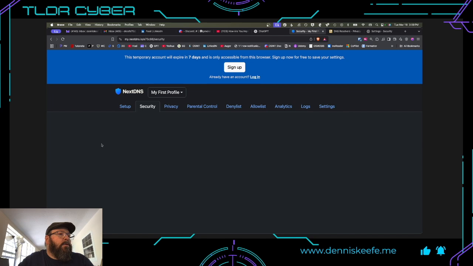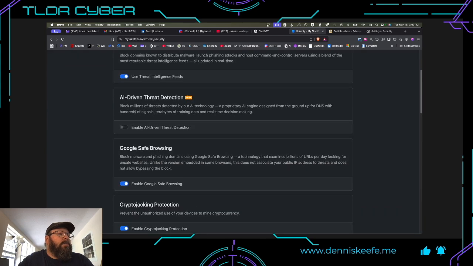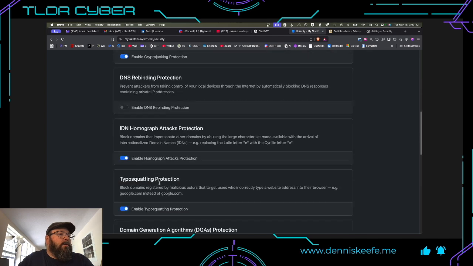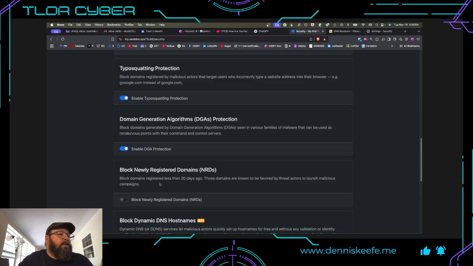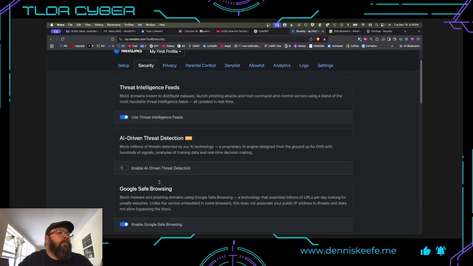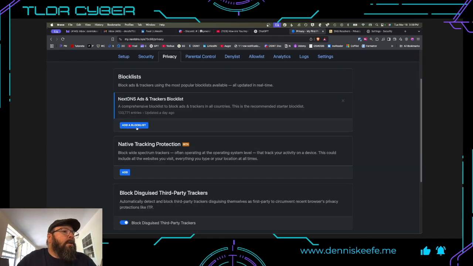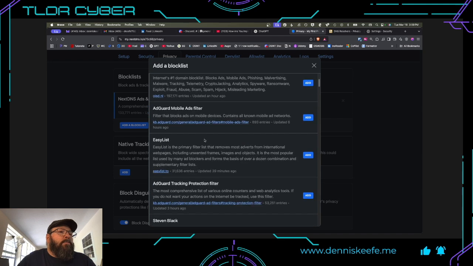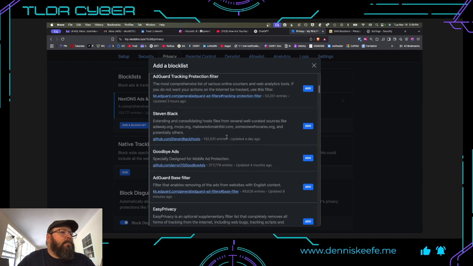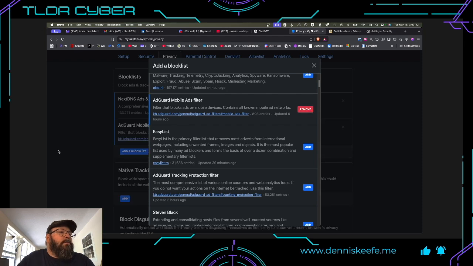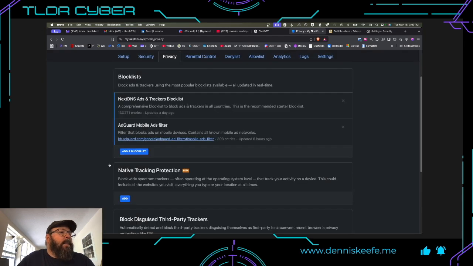Okay, if you go to security, you have some settings that are already turned on, and here you can adjust these. Not too much in this section. Privacy section. Here's where you have block lists, and these you can add as many of these as you want. There's quite a few here to pick from. So you just simply add that, and it adds it to your profile.